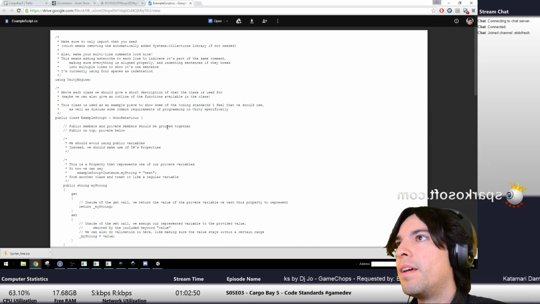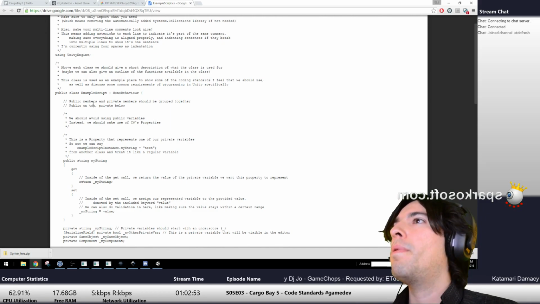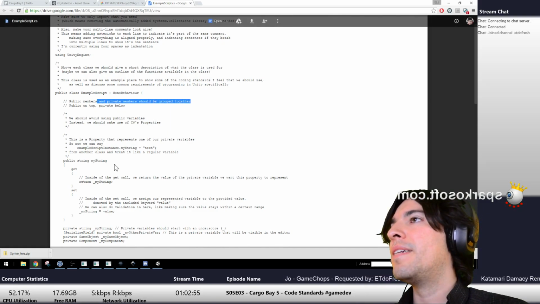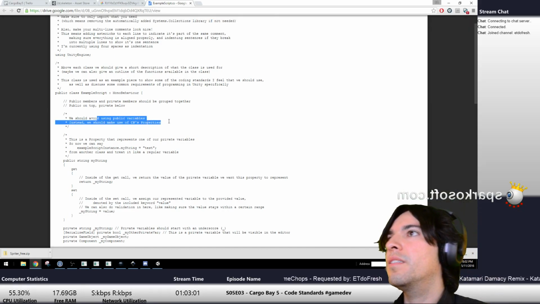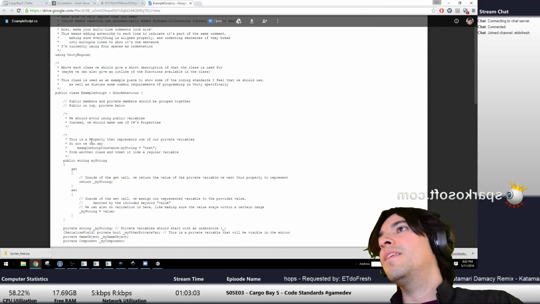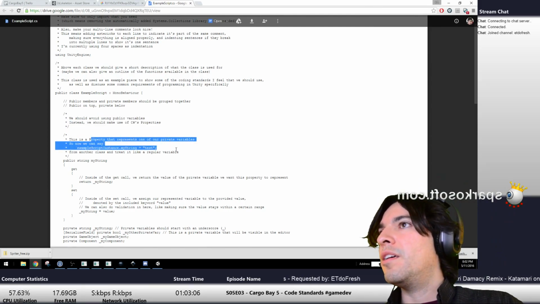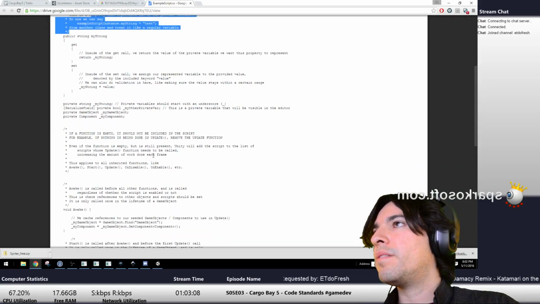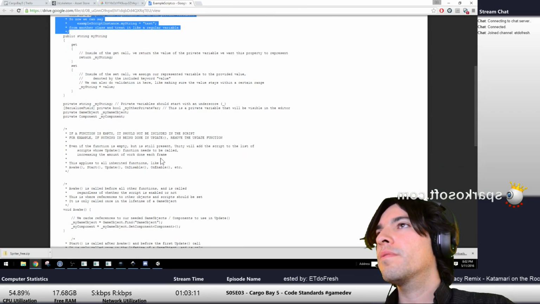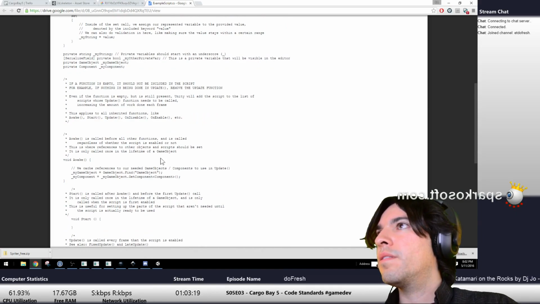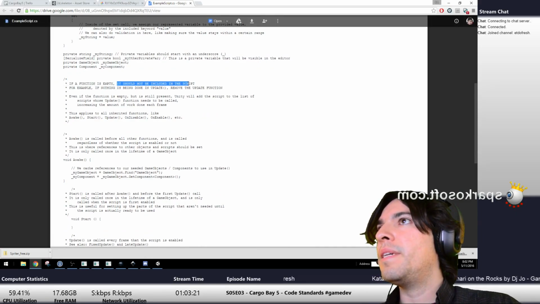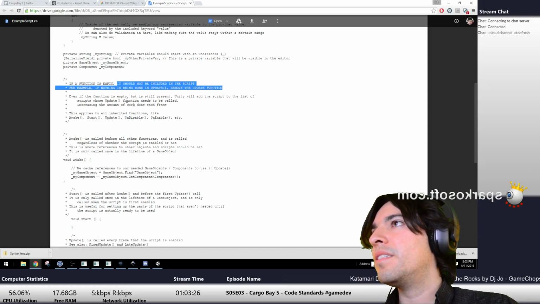Okay. Public members and private members should be grouped together. Public on top, private below. We should avoid using public variables. Instead, we should make use of C# properties. This is a property. If a function is empty, it should not be included in the script. For example, if nothing is being done in update, remove the update function. Sure.